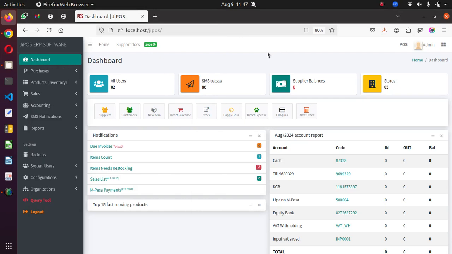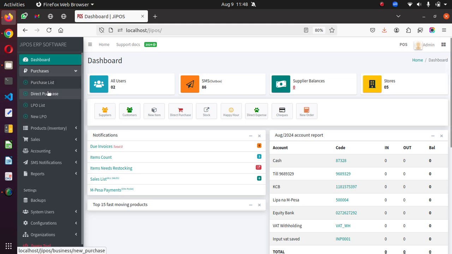Hello guys, in this video I'm going to show you how to do a purchase or how to add stock through direct purchase in the system. Now if you log into the system, you will visit the purchases section. It is on the sidebar, the second item on the sidebar. Then we have these options: purchase list and direct purchase.